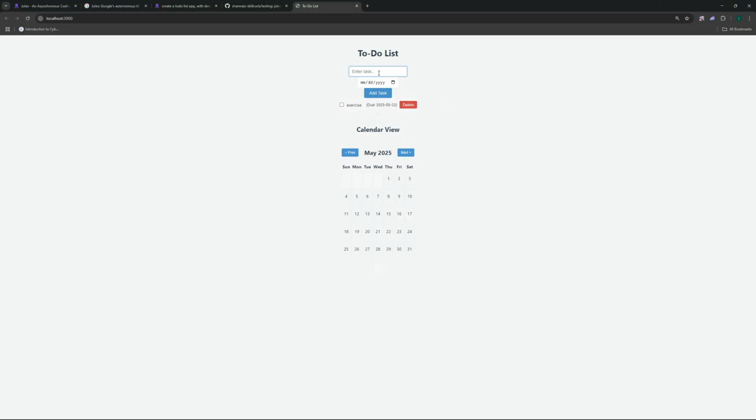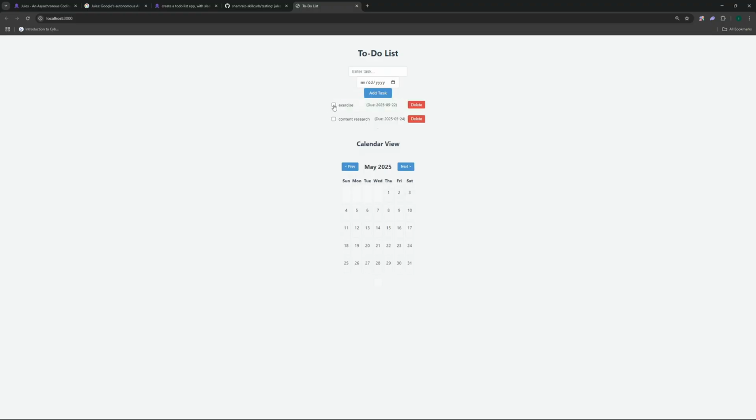Okay, let's add a new task here. So content research. And I usually do this on weekends. So I'm just gonna say on 24th, I can just check that and it will mark that as completed. I can delete that as well. Pretty cool. I like the animations as well.